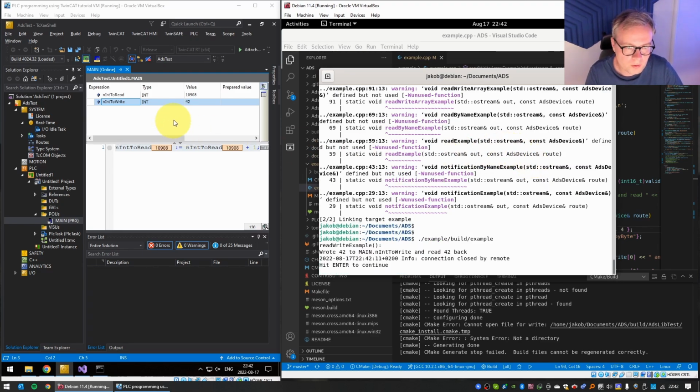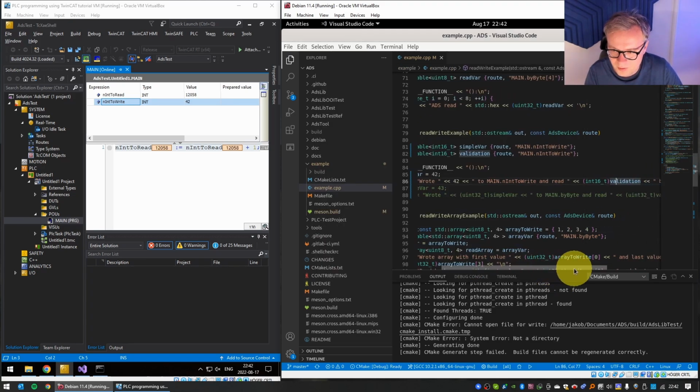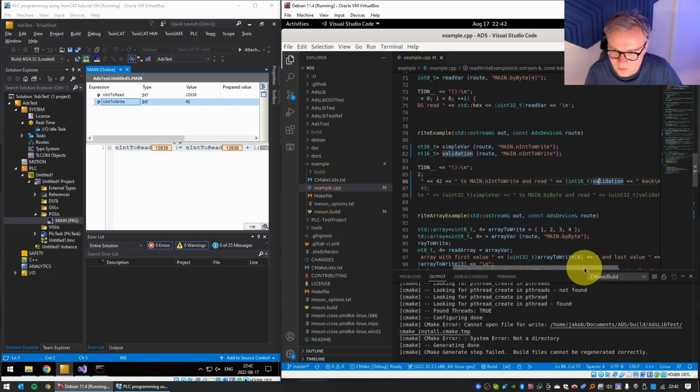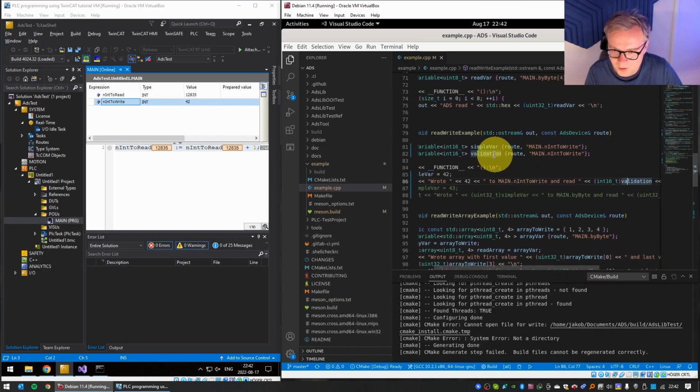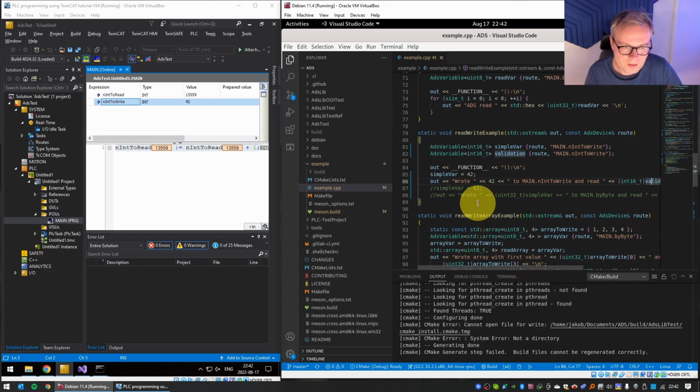Oh yeah, it worked, amazing. Wrote 42 to main.nWrite and read 42 back. So we did both a read and write. Did we actually do a read? Yeah, because validation is pointing to nWrite. Yeah, I really like this library. It's very easy to use.